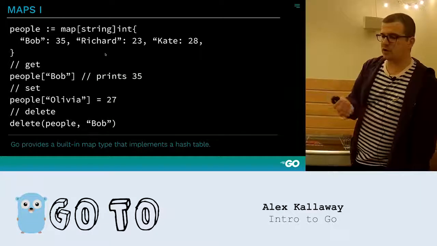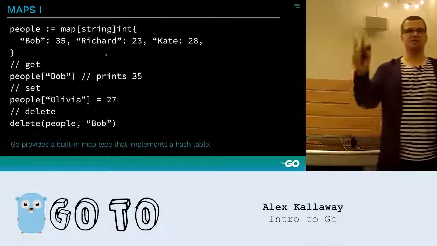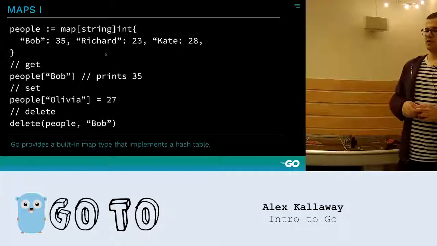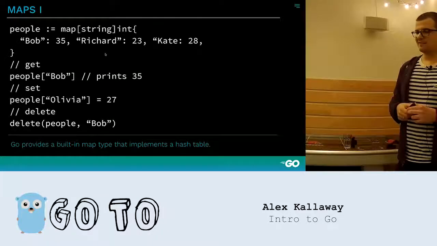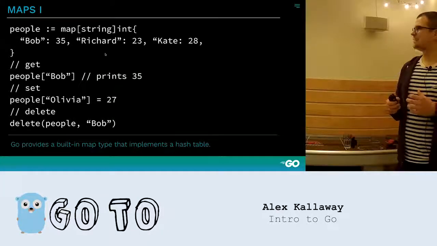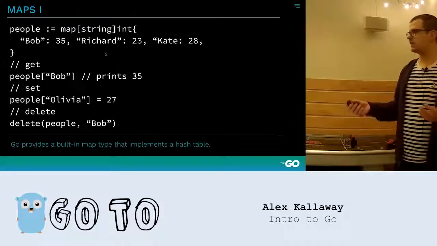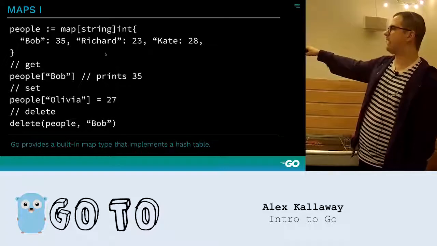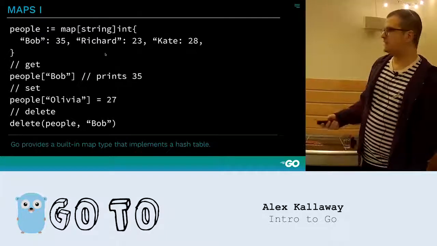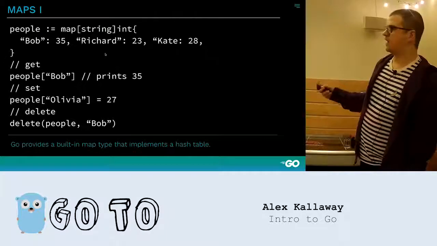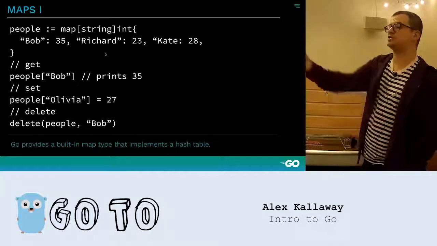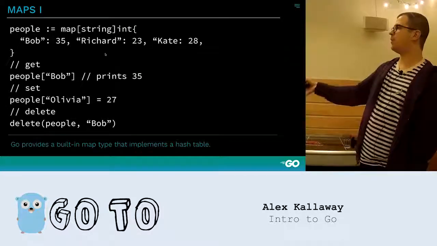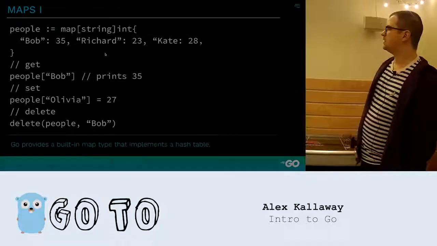Also, the behavior of Go giving things initial values could be detrimental to us in this case. So let's say we're trying to get a person that's not in this map. We would get a zero value of it, so we would get a 0. And how do we check if anything is actually in there, or if it's just a value of 0, but let's say that person exists?